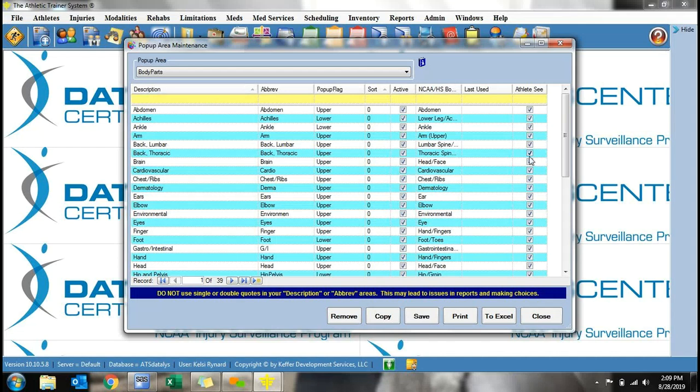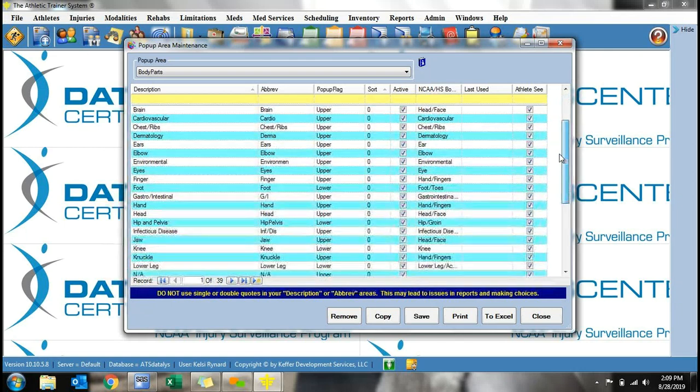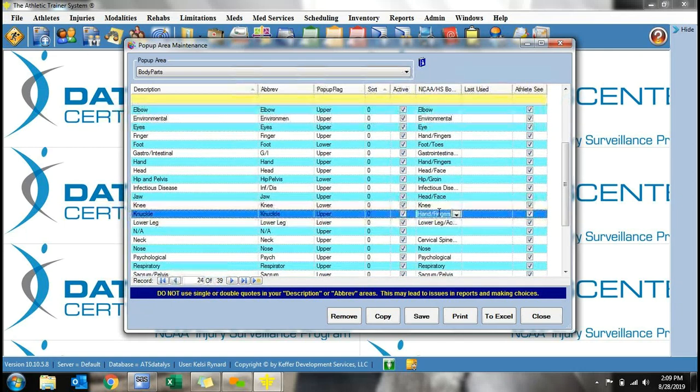This will pull up a list of all of the body parts that you've added in ATS or that were already in your ATS system without customization. Again, there's a new column that says NCAA/HS body part. If there are any blanks in this column, you will need to select the body part that's appropriate and choose from this drop-down list. Again, if you have any questions about what something should fall under, feel free to reach out to the Data Center for help with that.